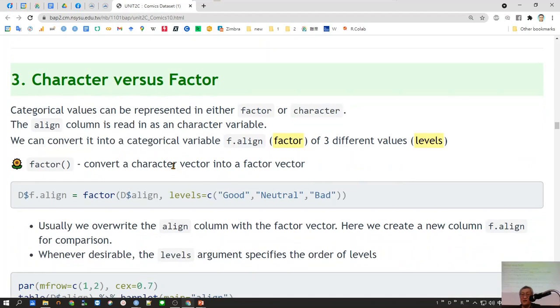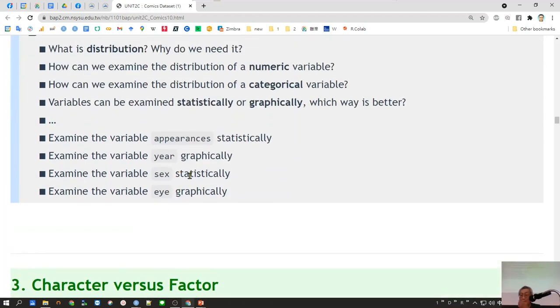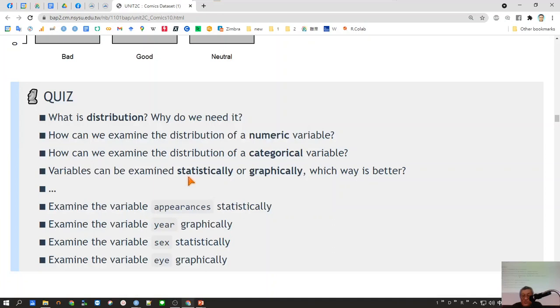Now we can do some exercise. Let's try this question. We already learned how to examine the distribution of numeric and categorical variables, and we also learned how to examine these variables statistically and in a graphical way.